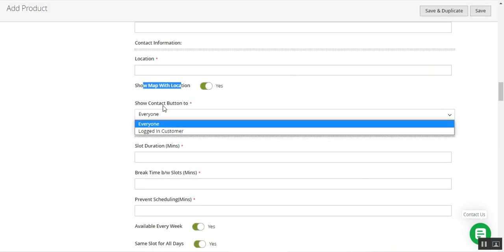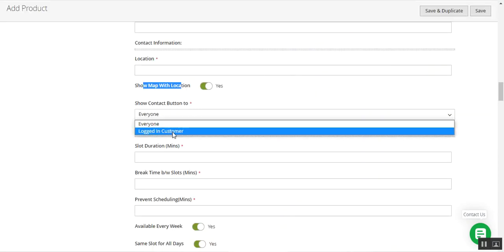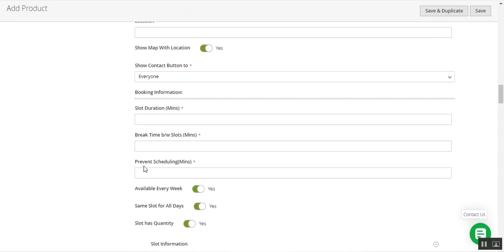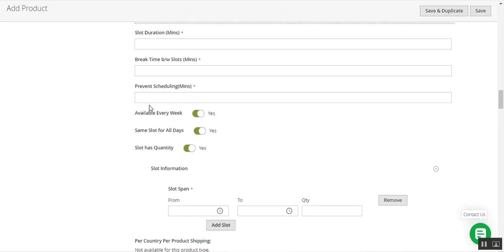Then you can choose to show the contact button to everyone or only to the logged in customers. You can set up the slot duration. You can set up the break between the slots. You can also enter the value in minutes for preventing the scheduling there. So you can enter that.